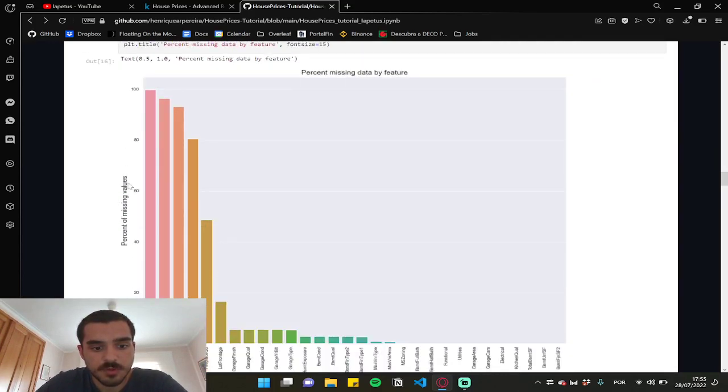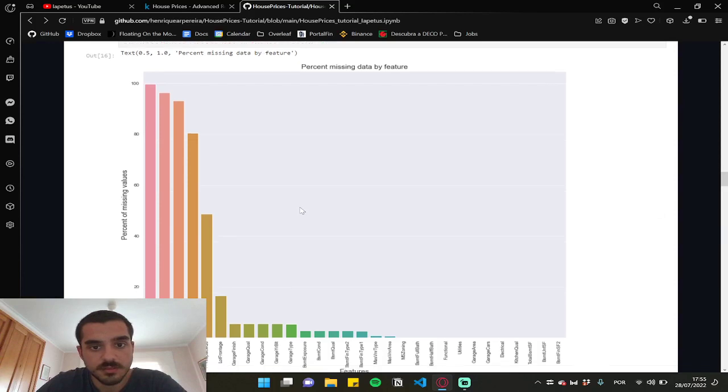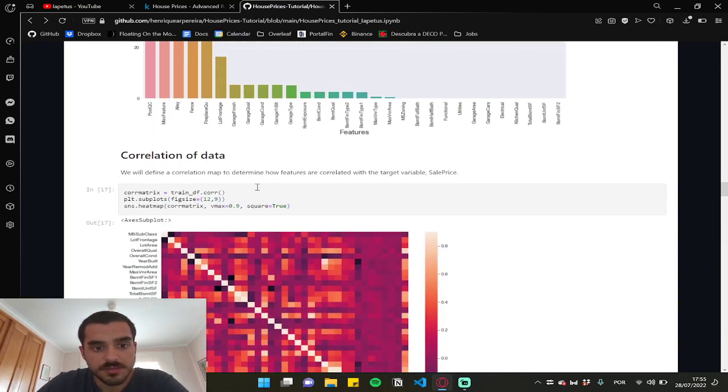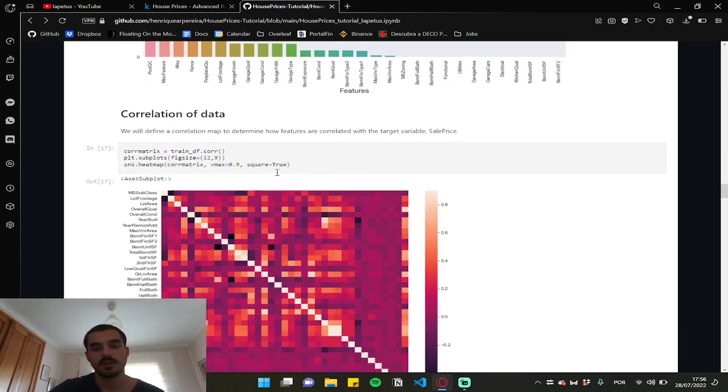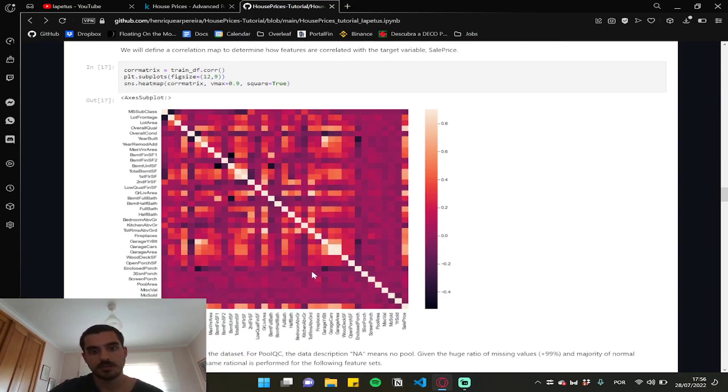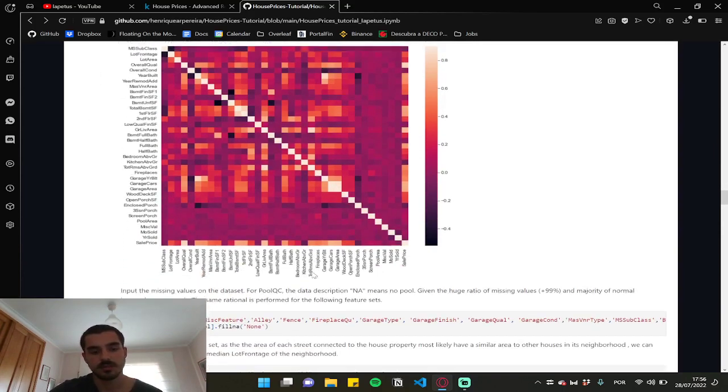Here we have the plotting of the percentage of missing data, and we have to see how correlated the data is with sale price, our target variable. Here, the lighter color indicates more correlation with it, and it represents one. We can see that there are several parameters that are not going to be well correlated with it.